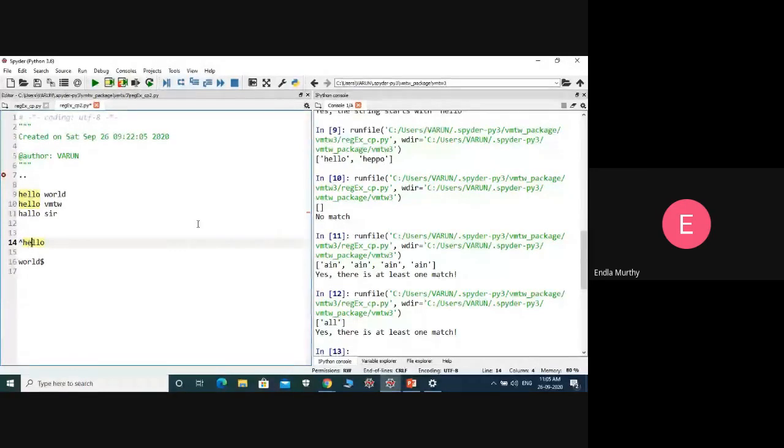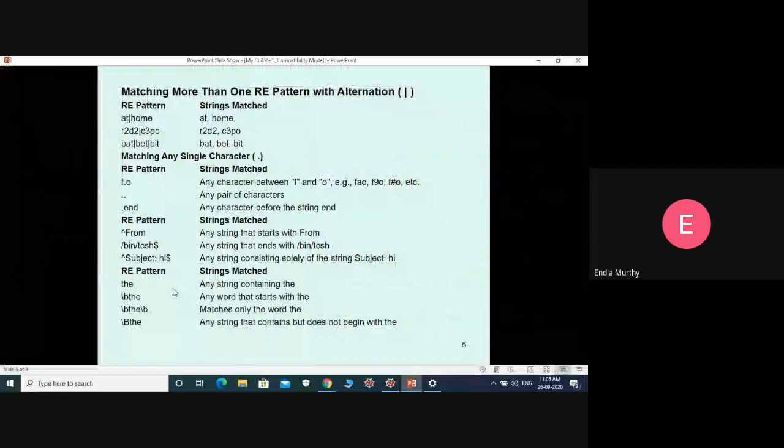Okay, next thing, string match. Here, instead of the symbols, I am using special characters like \b.